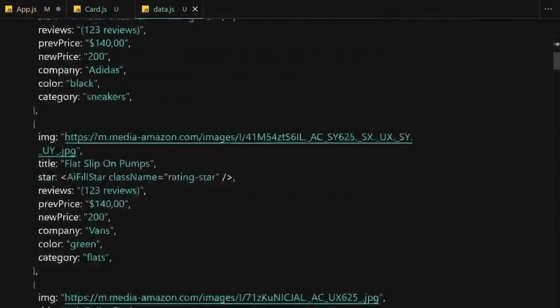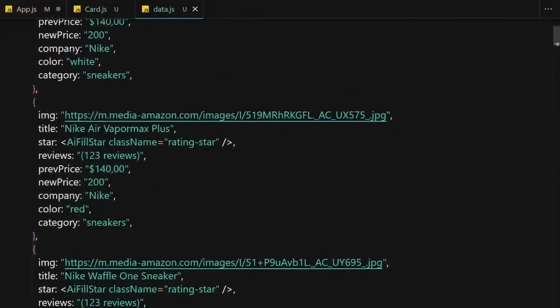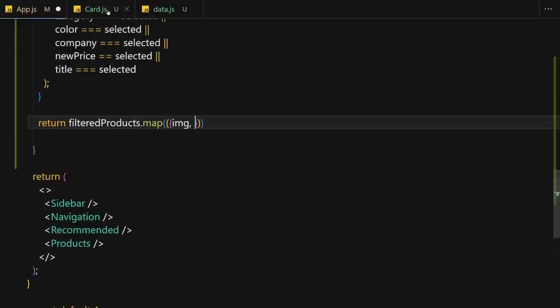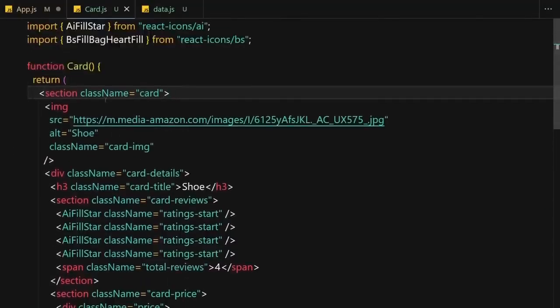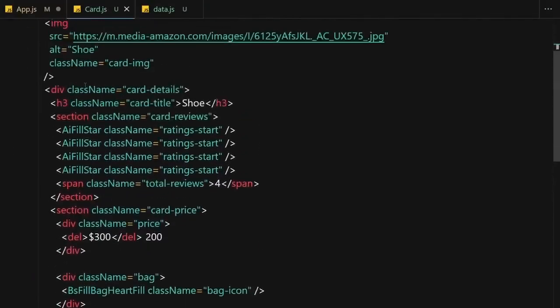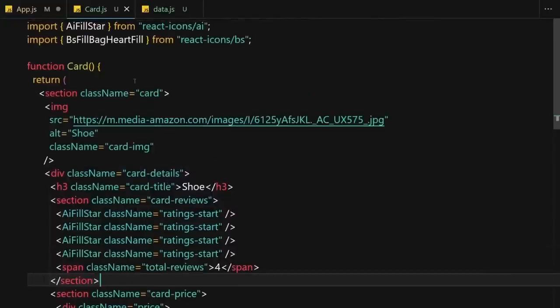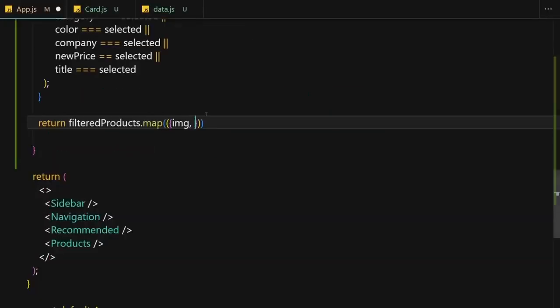We are currently iterating over all of these items, and we are getting the image, the title, the star, reviews, and all of that kind of stuff. We are destructuring right here, and we are going to be reusing it inside this card component, and we will refactor all of this card component in a second. But for now, I'm just going to destructure that stuff.